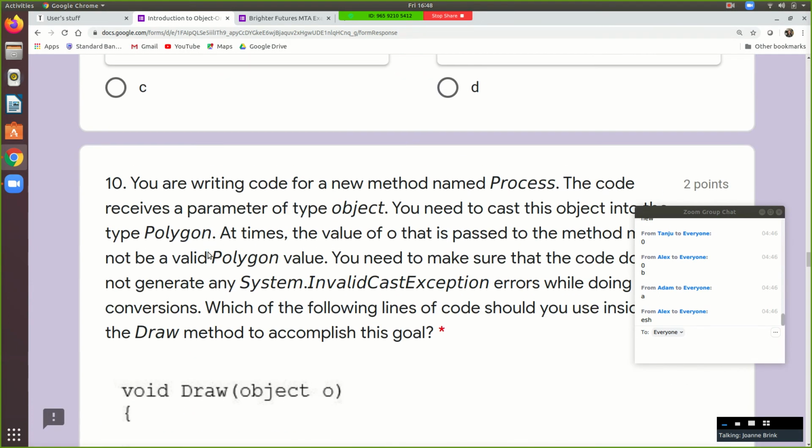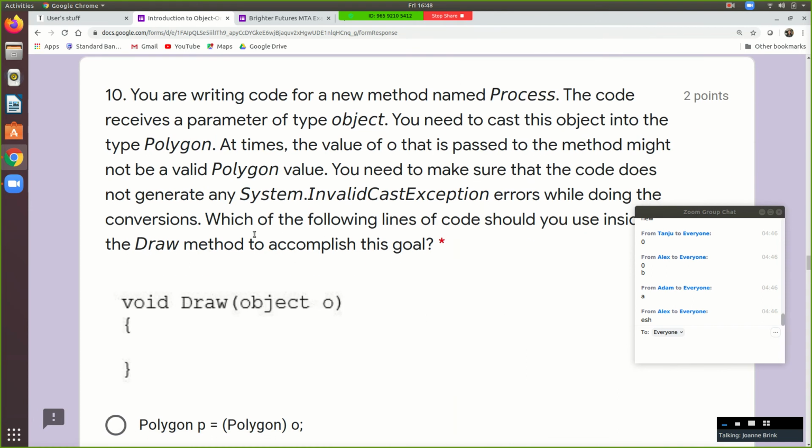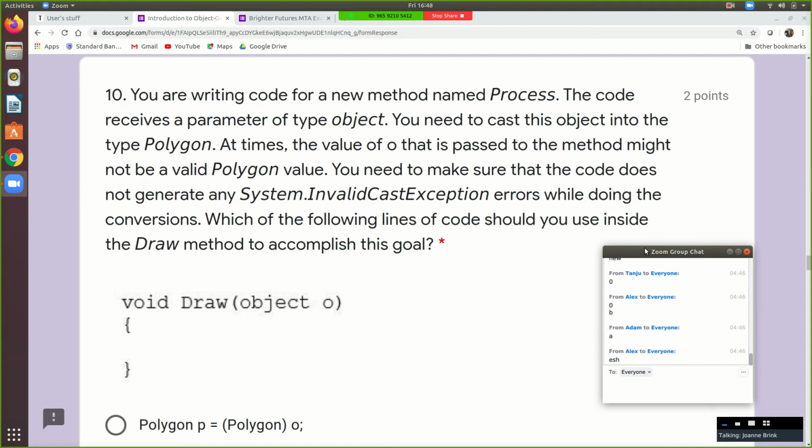Okay. So you are writing code for a new method named process. All right, so we have some process method. That's cool. The code receives a parameter of type object. Okay. You need to cast this object into the type polygon. At times, the value of O that is passed to the method might not be a valid polygon value. You need to make sure that the code does not generate any System.InvalidCastException errors while doing the conversions.